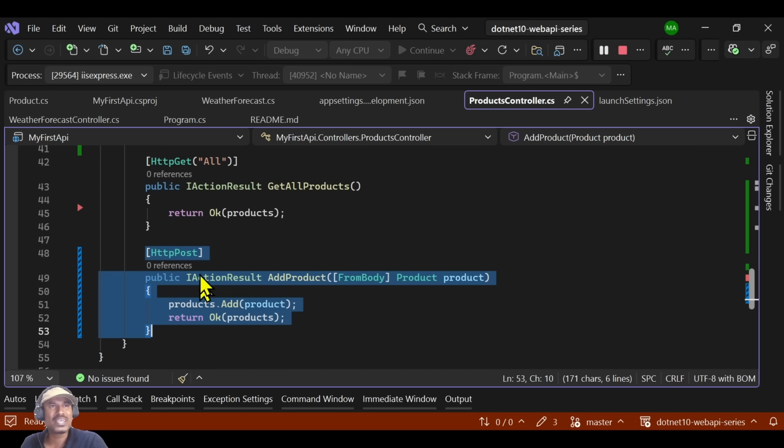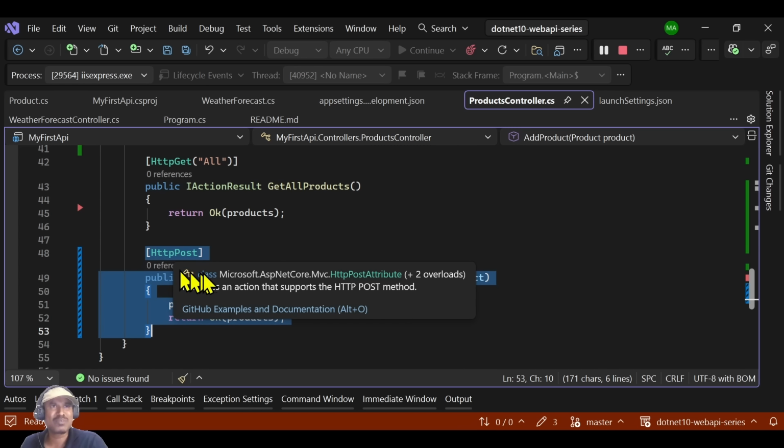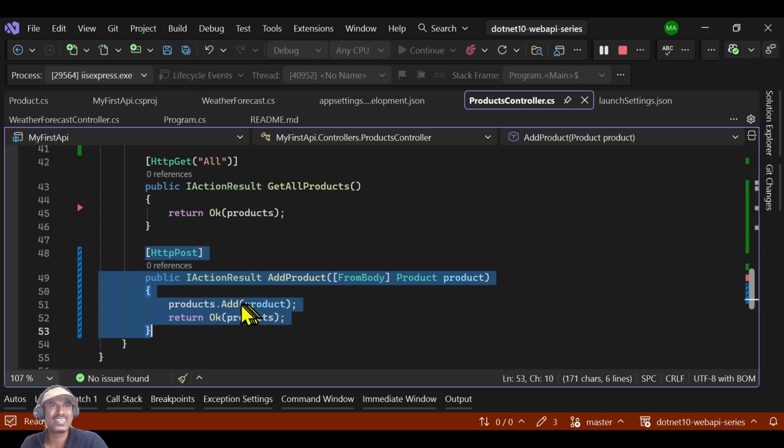Nice. Don't worry at all. I will explain step by step what is happening behind the scenes. What is the use of HTTP POST and what is product and object. I will explain everything step by step.